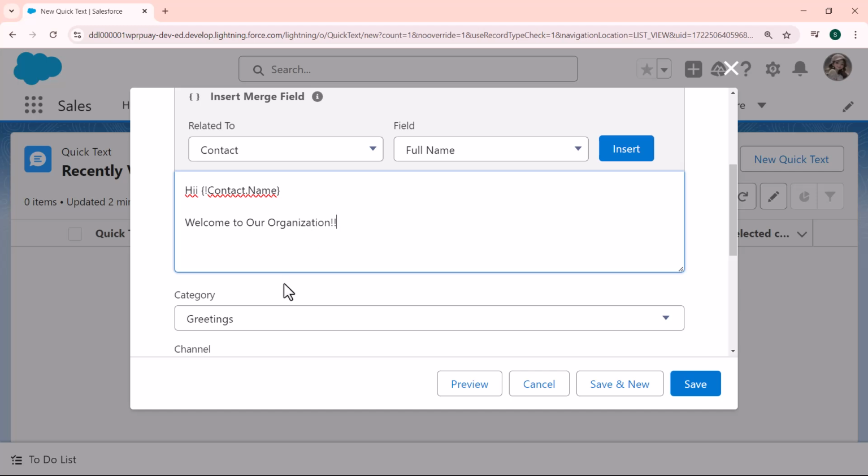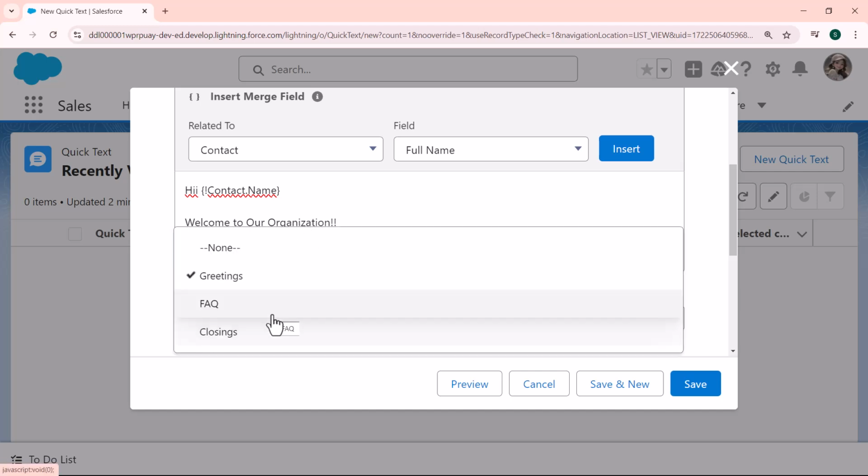Now choose the category, under which category you want to add it. So here we have three categories. The first one is greeting, the second one is FAQ, and the third one is closing. So I add it to the greeting category.